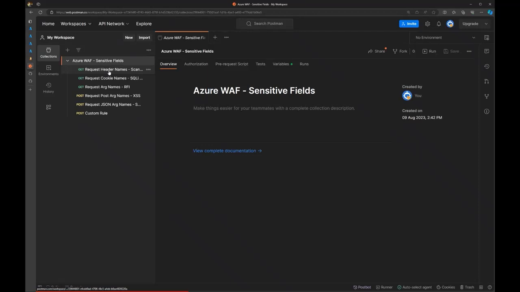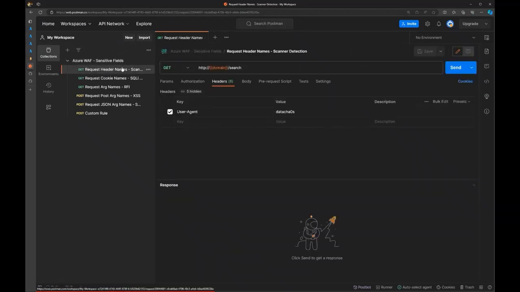So the first one, and as I showed you earlier in the configuration, I'm going to start with the request header name. In this case, you can see here under the headers, I have the key user agent, and I have put the value here of data chaos. Data chaos is a known vulnerability scanner, and the OWASP rules on the WAF will block it if it sees this.